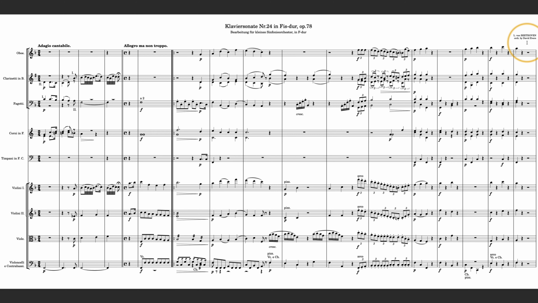Okay, David. So that is a great way to finish off this very, very long set of evaluations. Just really nicely done. Just like the previous example, you have really captured a lot of the character and style. And I notice you're going all out here: Bearbeitung für kleines Sinfonieorchester.